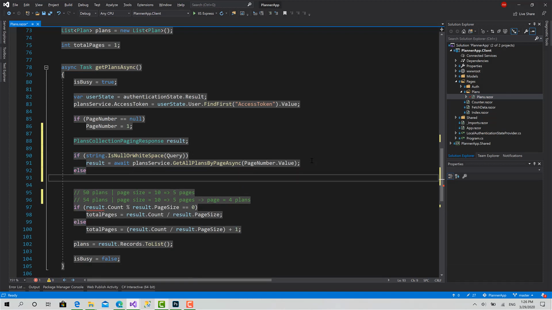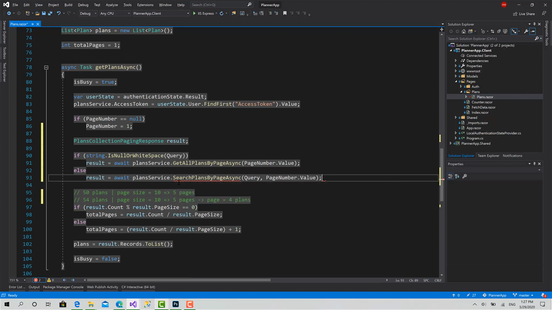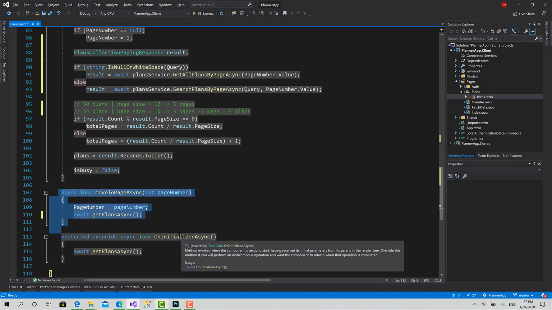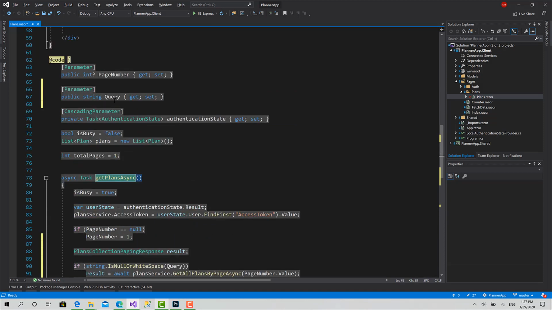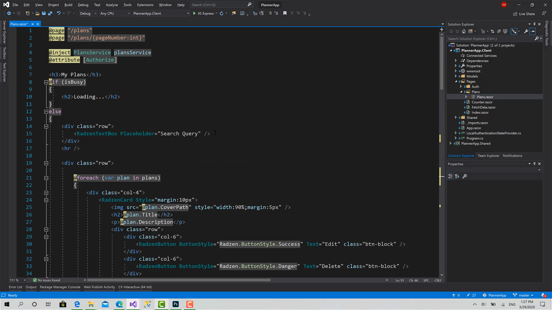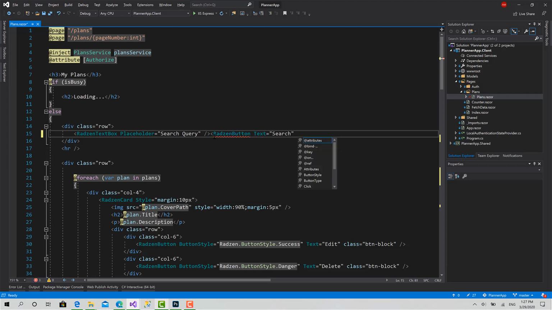Other than that, if there is a query, then result is equal to await plans service dot search plans by page async. This function takes two arguments: the first is the query, and the second is the page number, which is the same as for the previous one. In this way, this function is a little bit generic. I don't want to change anything in move to page async or on initialized, because in general this one just sets the page number and recalls the same function. So the only change is that if there is a query it's going to search, otherwise it's going to retrieve everything back.